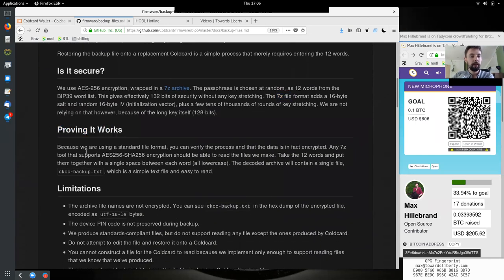Proving it works. Because we are using a standard file format, you can verify the process and that the data is in fact encrypted. Any 7z tool that supports AES SHA-256 encryption should be able to read the files we make. Take the 12 words and put them together with a single space between each word, all lowercase. The decoded archive will contain a single file, ckcc-backup.txt, which is a simple text file and easy to read.